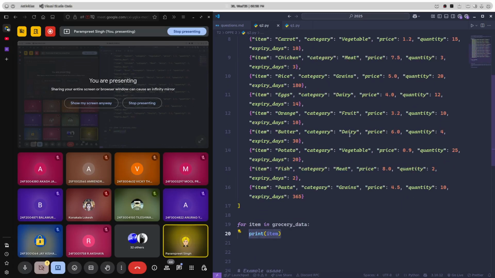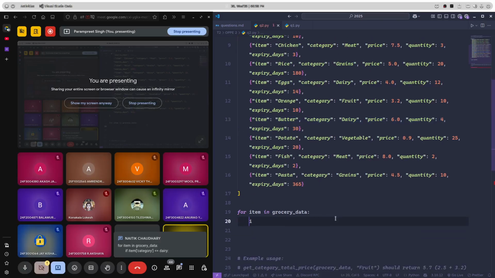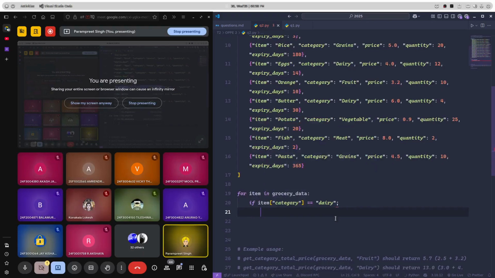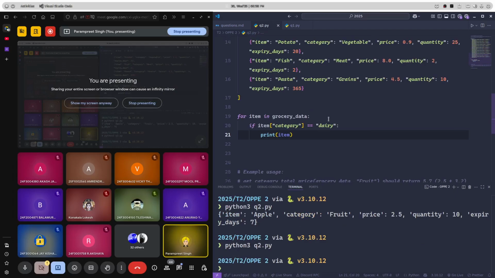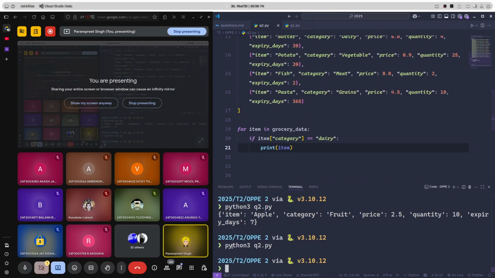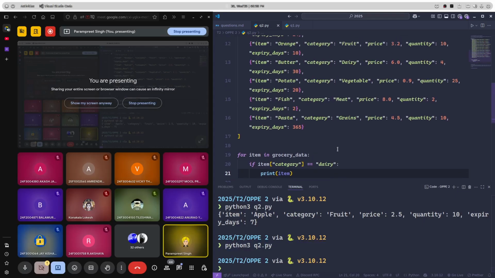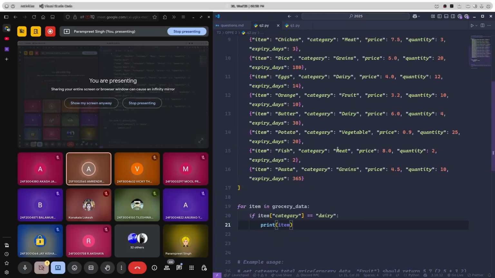How can I check whether that particular item is of the dairy category? Yes, for item, if item category equals dairy. And now I can print that particular item, right? So if I run this, why am I getting no output here? What's the issue? What do you think? Spelling mistake. It's dairy with a capital D, and I wrote a small d.